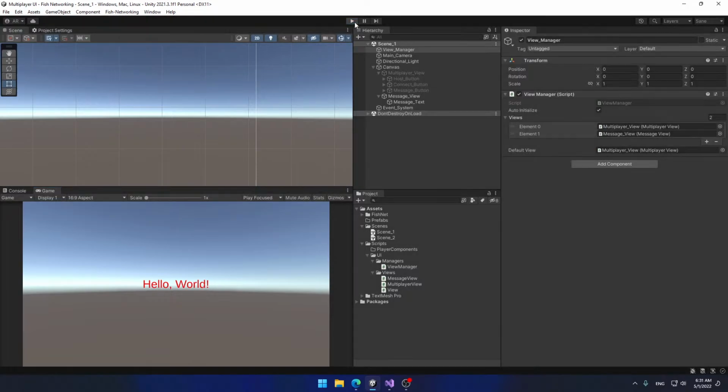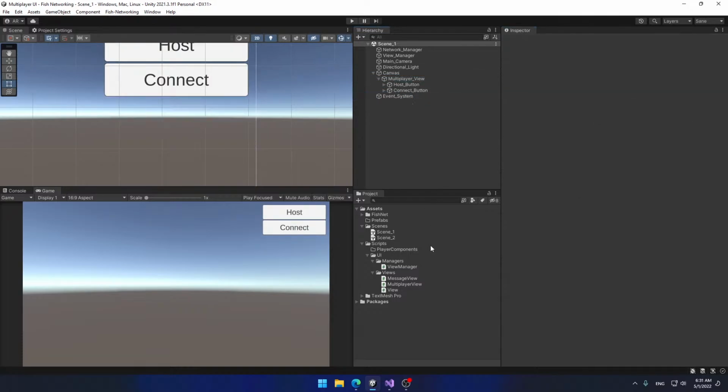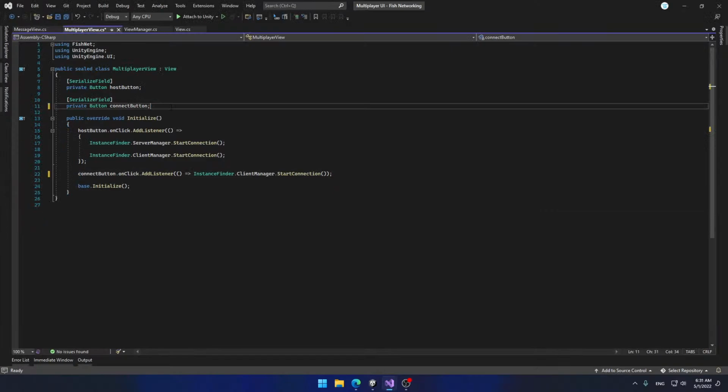So let's go ahead now, and where do we need to go next? Remove the message view, remove the message button, remove the message view component, open up our multiplayer view and remove all the references to the messaging stuff.